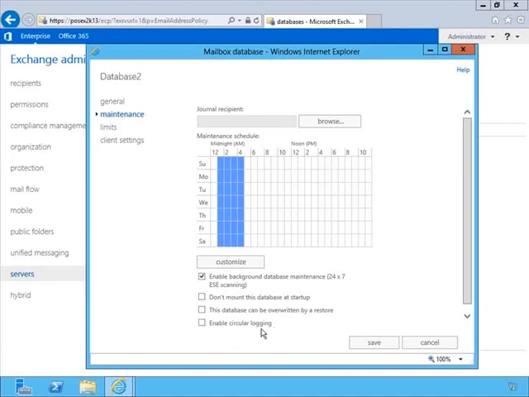You can enable circular logging. Now circular logging basically makes it so that although the database itself will continue to grow and will continue to have email added to it and users can see that email and so forth, the transaction logs will not be retained. So this is a way to preserve disk space, and really it's an older method of preserving disk space.